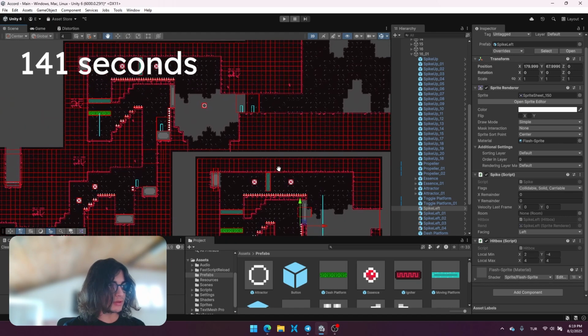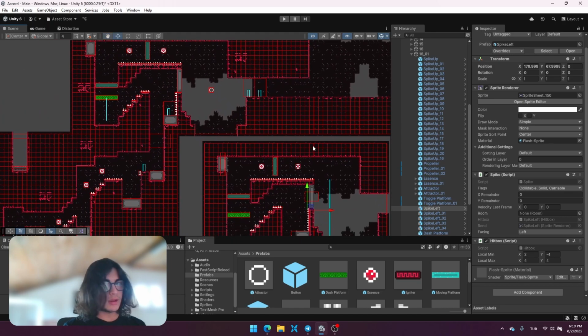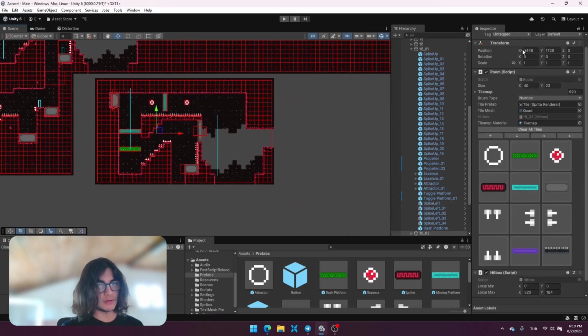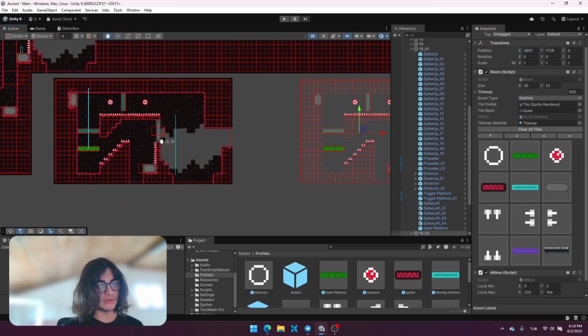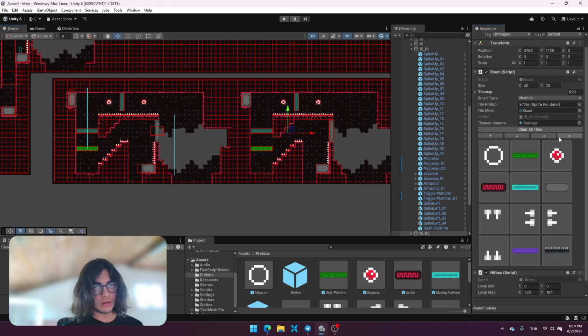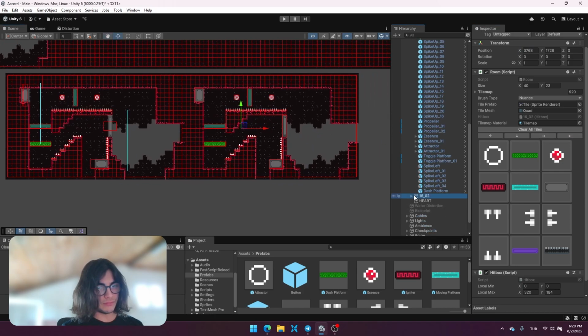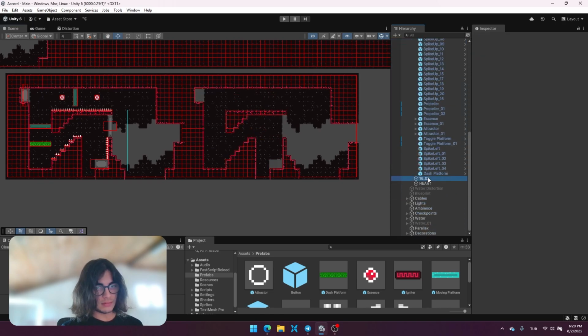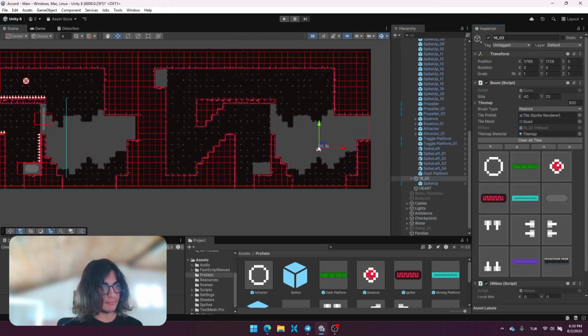And okay, that seems about right. Now I will use the new level editor. I will copy the room, paste it across, remove all the entities, and start.